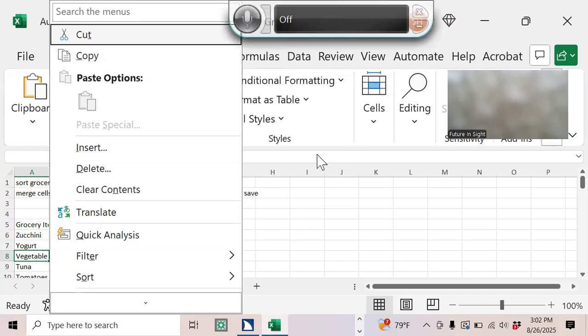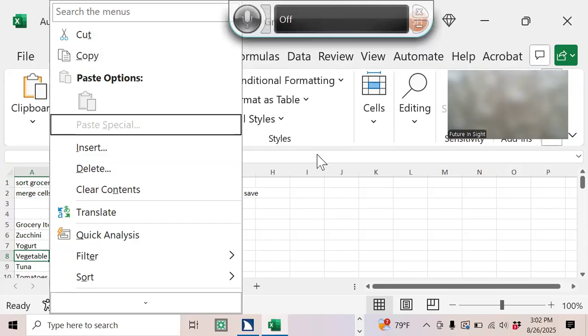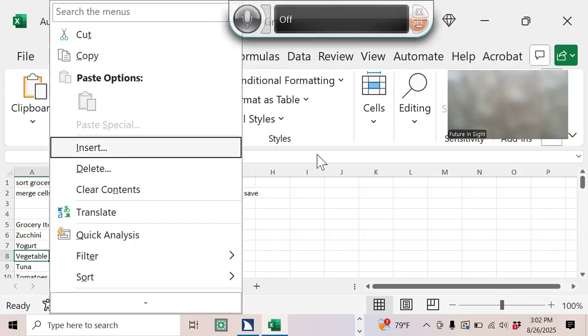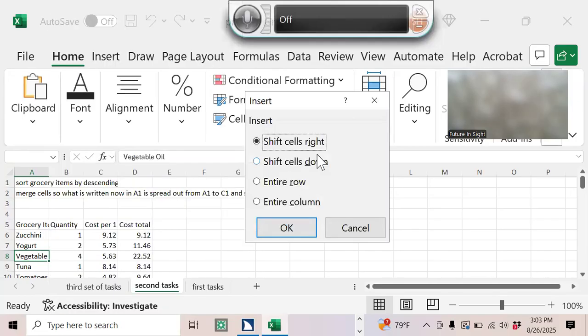All right, so I'm going to arrow down through these choices. Copy. Paste special, unavailable. Insert. All right, I want to insert. Insert cells, control plus shift plus equals. So I'm going to hit enter because I want to work. It says insert, which means there's more than one option in here. All right, so I'm going to hit enter. Leaving menus. Vegetable oil. Alt plus I. Shift cells right radio button checked. 1 of 4. To change the selection, press up or down arrow.